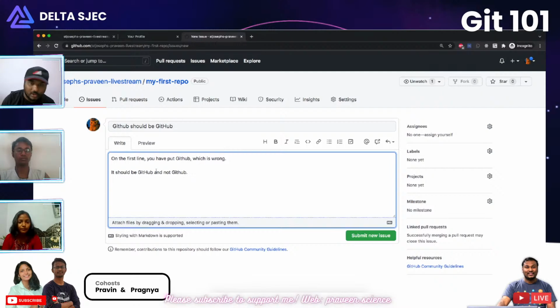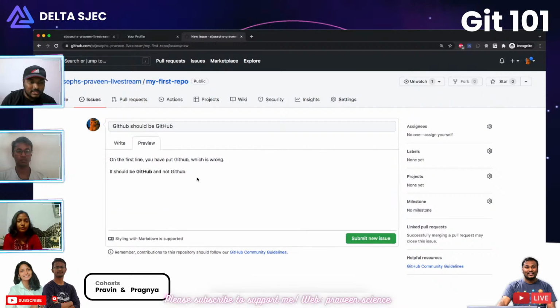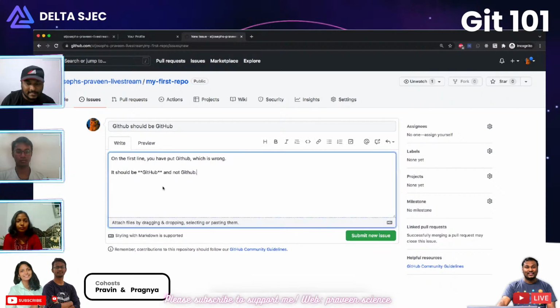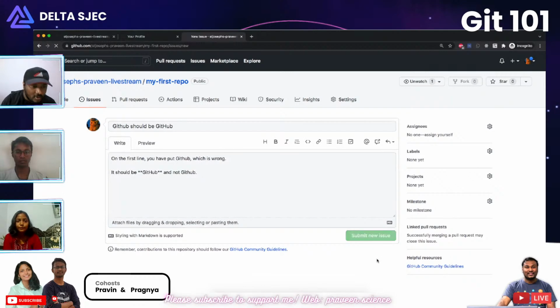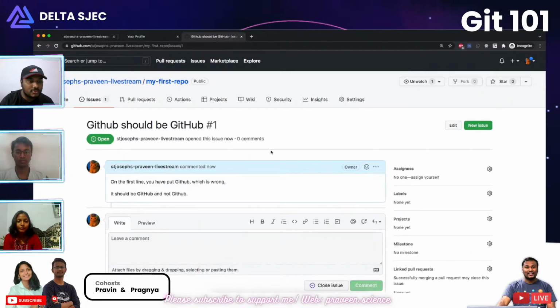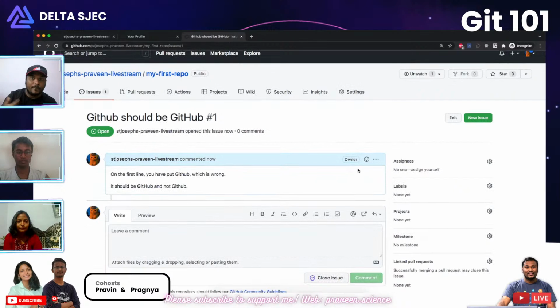You can also use your bold, italic, etc. So if you put bold, you will be able to get this way. You can see the preview as well. So this seems to be a decent task. So you can submit the issue. Once you submit the issue, someone needs to change it. You, me, or anyone can start working on it.